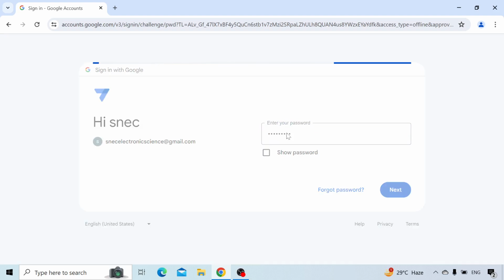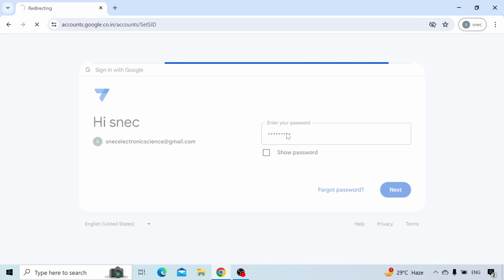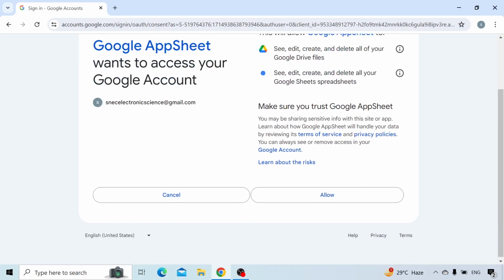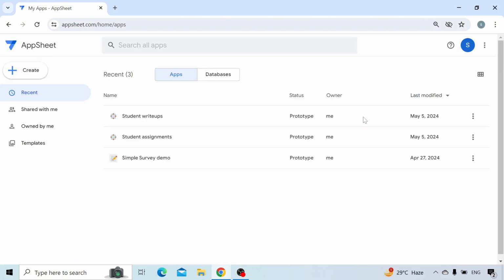Press the password, and I have to agree to some of the terms and conditions, and I'd be taken to my account. So I already have an AppSheet account, and from here, I could start creating my first app using AppSheet.